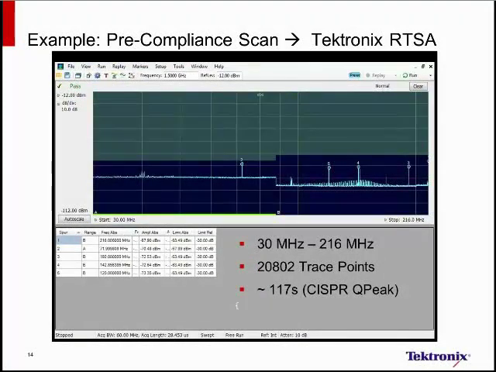Same instrument now in this particular slide, but I've switched over. I'm using a quasi-peak detector. Note how long it took to do this particular scan. It was 117 seconds for 30 megahertz to 216 megahertz. That's a fairly long period of time.